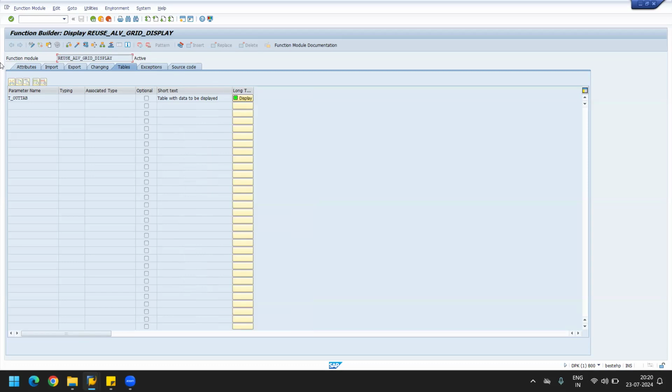Whatever error handling happens inside FMs, those are all standard and will be handled there. And source code is where you write your code. So this is how you create all these values: once you give them, save, activate, and use it. You can execute the FM through SE37 here also, or you can call this in your program. Clear? Yes. Clear on this topic?